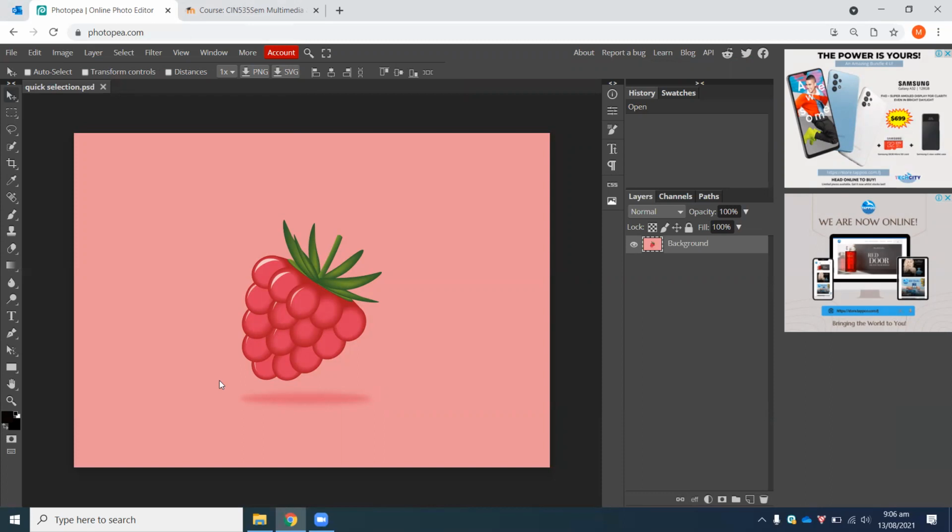Okay, so what we'll be doing today is working with selection tools. Last week we worked with the rectangular selection tool. Today, the very first set of selection tools that we are going to work with is called the quick selection tool. What happens with the quick selection tool is that it tries to find the image edges and automatically stops the selection based on those edges.